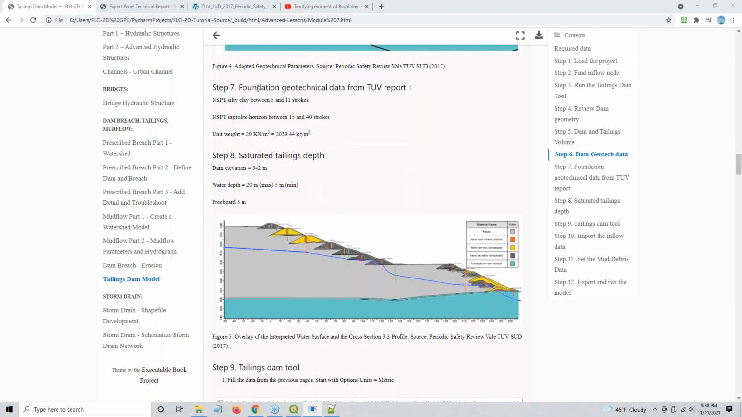You also need the geotechnical data for the foundation of the dam system. It's not the foundation of the dam, it's the foundation of the entire area, which was from the report: silty clay between 5 and 11 strokes, or saprolite horizon between 15 and 40 strokes. There are two foundation materials down there that they measured.